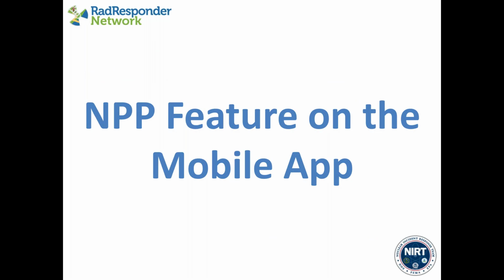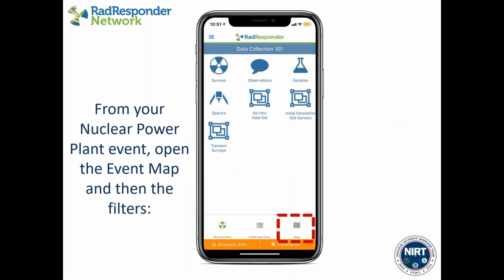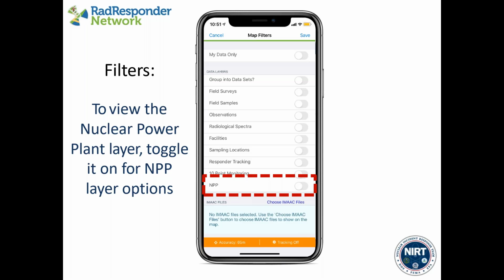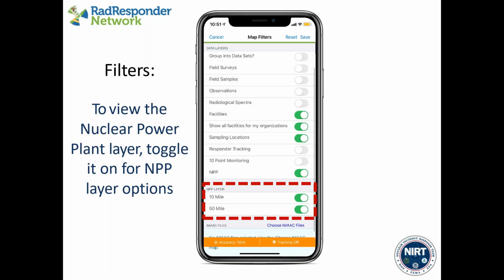Now on the mobile side of things for the responder, again, the mobile app is mostly for data collection, but there are some limited situational awareness tools on there, and that includes the nuclear power plant feature on the mobile app map. From your nuclear power plant event, you'll open the event map and then open the filters, again, for your nuclear power plant enabled event. From the filters, you can choose to toggle on the nuclear power plant layer. If you toggle that on, you can then also choose which layers you want on. If you want the 10-mile and 50-mile, you can toggle those on, which I have highlighted here.